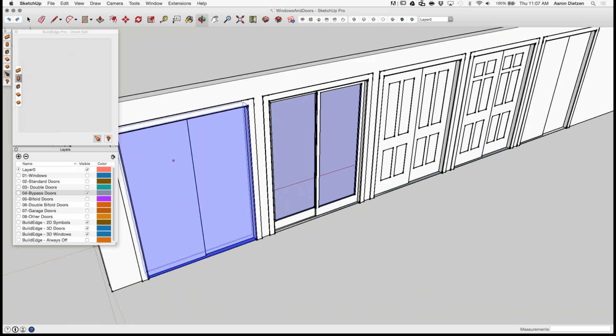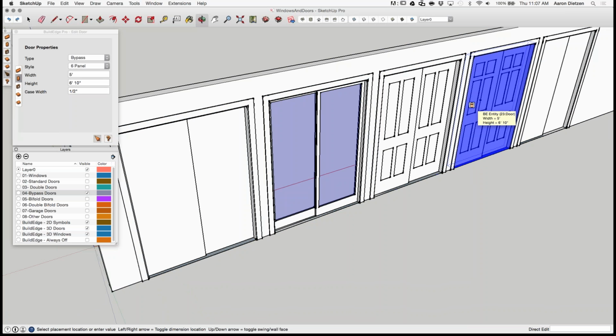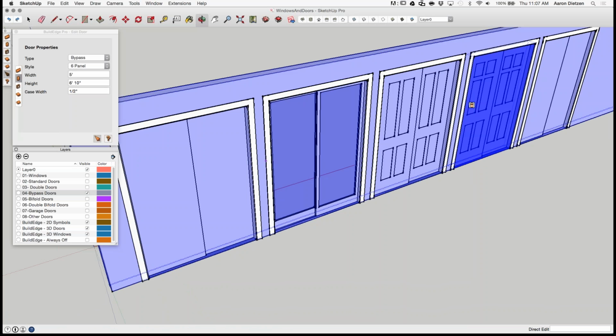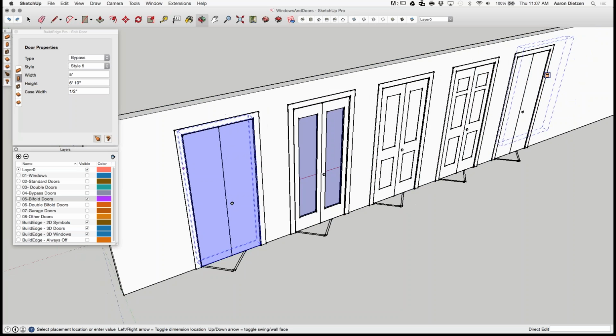Again, there's a set here: standard, glass, 4-panel, 6-panel. You guys are probably picking up on the naming conventions at this point. Standard, glass, 4-panel, 6-panel, and then again 5 through 10 are going to be these templates. Keep on moving through here.